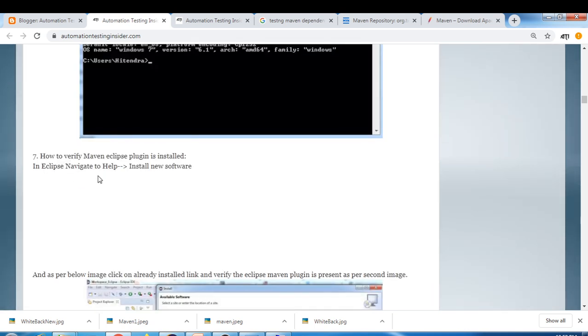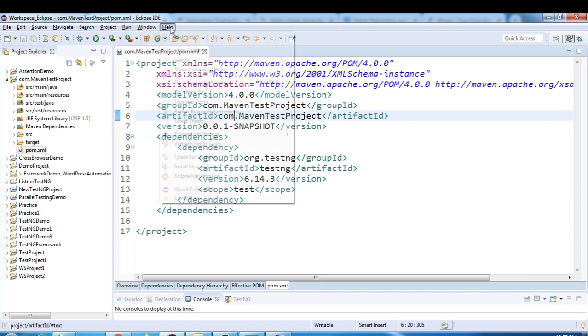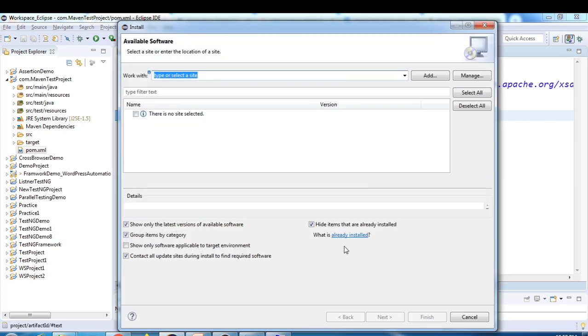Okay, now another thing is, we are working with Eclipse, right? So we should make sure that we have the Maven Eclipse plugin as well. Okay, so generally in today's Eclipse versions, we already have Maven Eclipse plugins. Okay, so how to check that? If you go to Help, we have Install New Software, just click on that. Here we have the already installed link, so just click on that.